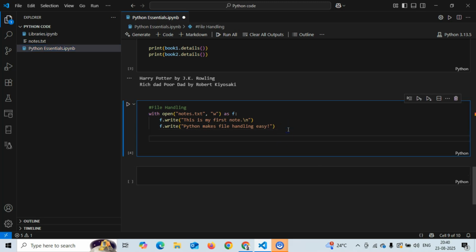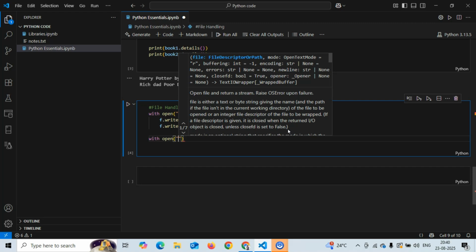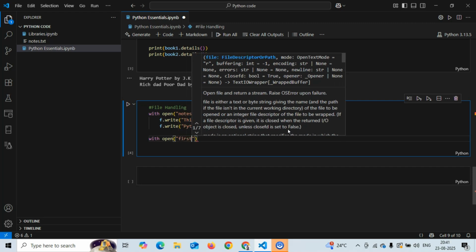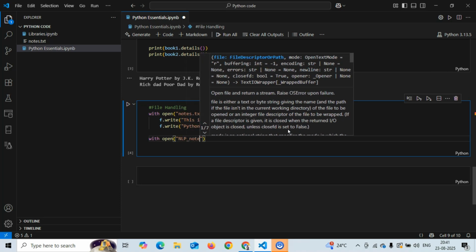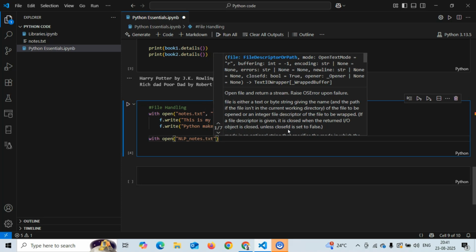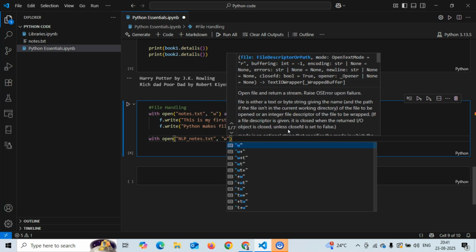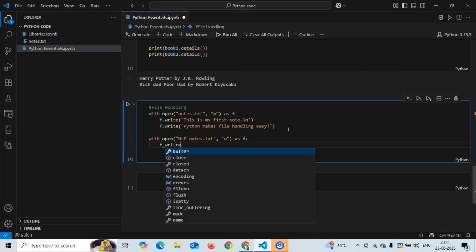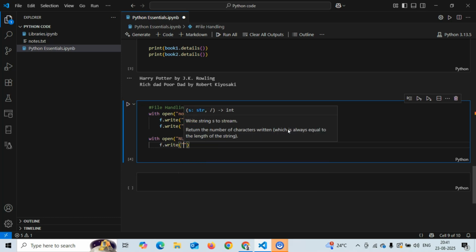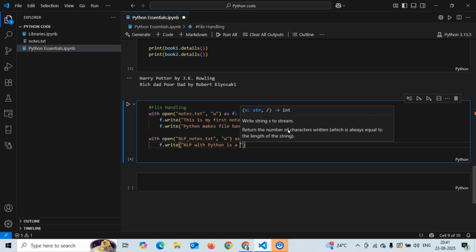So if you're not sure, let me do that again for you. Let's say now I created another file. Let me just give it the name NLP_notes.txt. I want to open the file in write mode as f. Now what I want to write is f.write, NLP with Python is a powerful language.